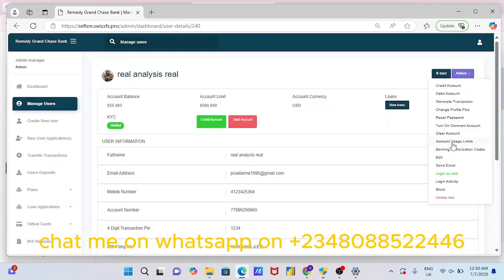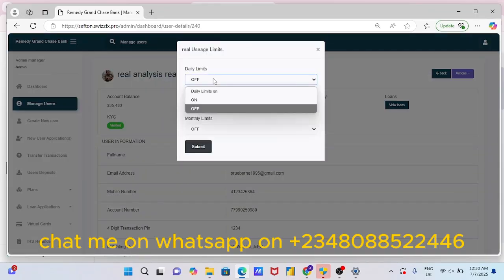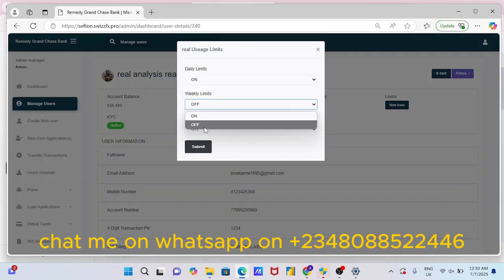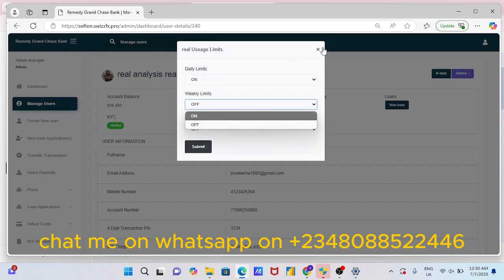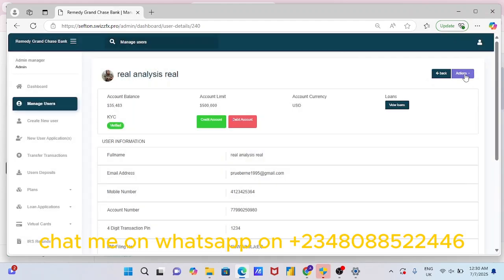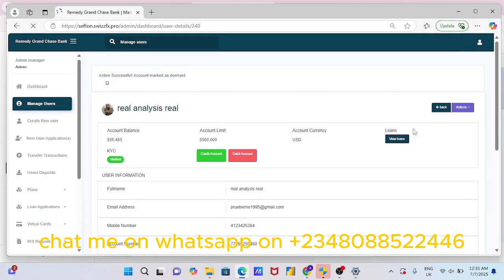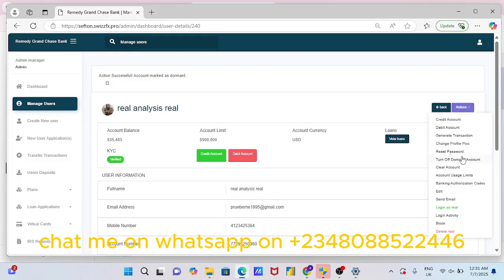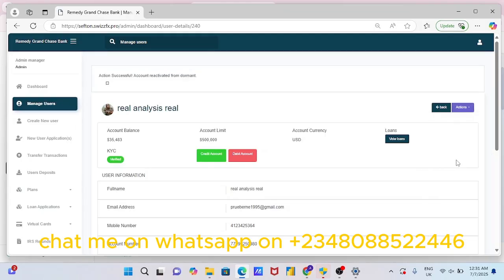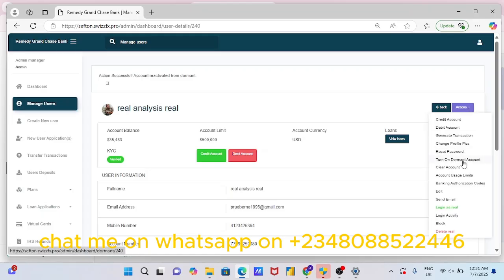You can set up account limits like daily limit. You can turn it on, off, and on. If you want to set up an account limit for the user, you can. You can also turn an account to dormant. Normally, once an account registers, the account is on dormant, so you need to come back to this place and turn it off. For any new registered users, the account is automatically on dormant, so you need to come here and turn it off. You can change the profile picture, and log into the user account.